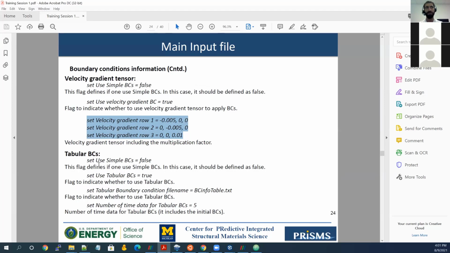The next one will be tabular boundary condition. Within the tabular boundary condition, first, again, you need to set use simple boundary condition as false, set use tabular boundary condition as true, and then import the boundary condition file. The difference from the simple boundary condition is you need to define how many boundary conditions you're going to define during the time.